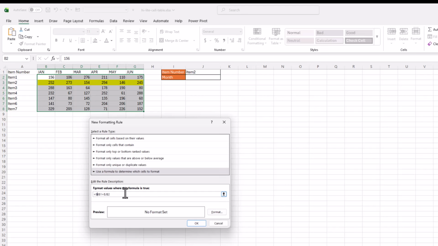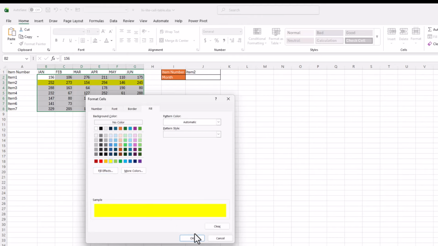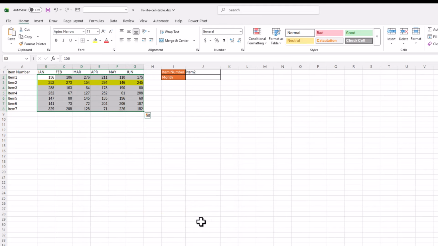But here I want it to be a little more dynamic. I'm going to delete the $ in front of the B because I want it to look for B1, C1, etc. So the $ in front of the 1 is okay, not the B. Click on Format, cell color is yellow, click OK, and if I type in Jan, press enter, you'll see that that's highlighted.